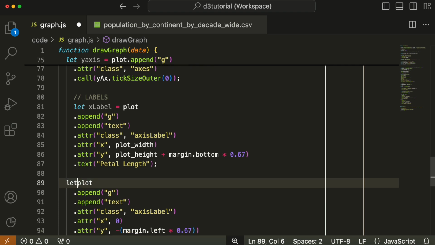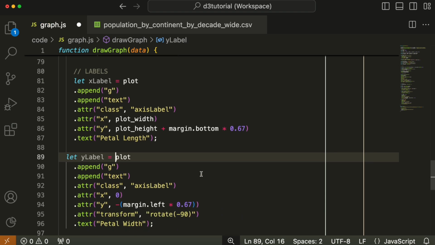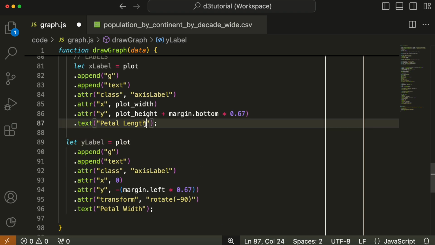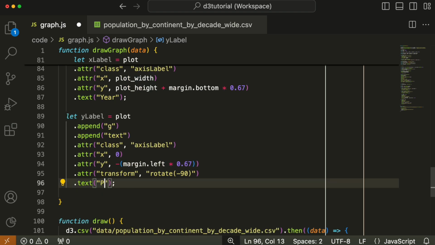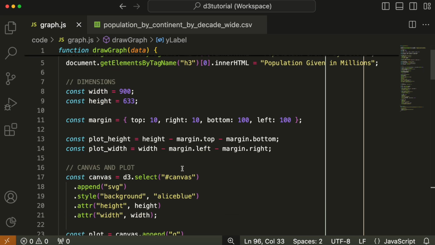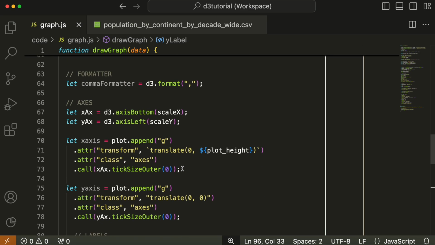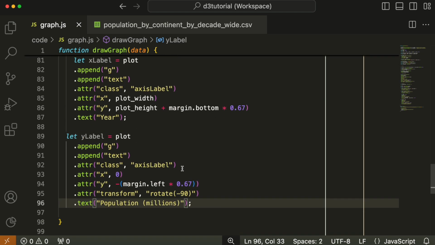This is our X label and Y label. And the only thing we need to change really are the text. The text aspects of it. The X label is year, and the Y label is population, millions in brackets. That all looks okay.